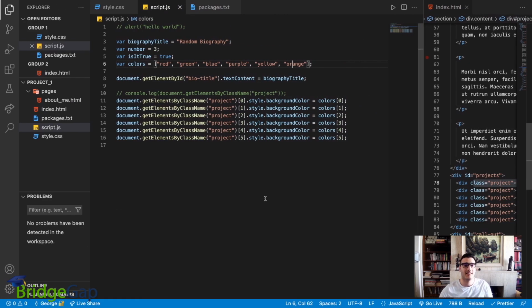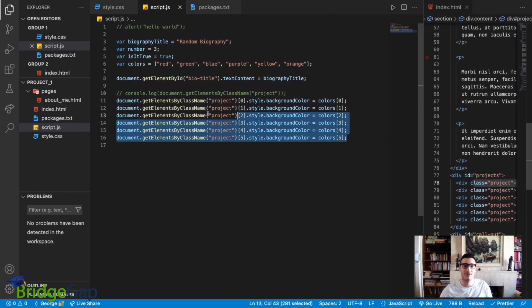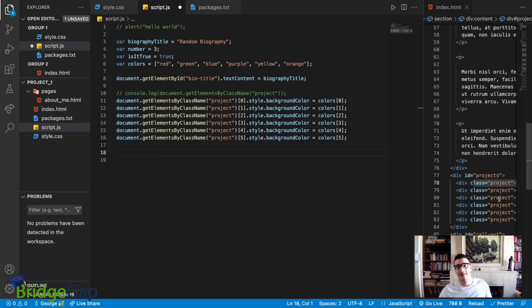Now notice something that we did. We had to copy this 6 times. What if you had 10 elements, 100 elements, or 1,000 elements where you wanted to change the background? It's not going to be efficient to write this 1,000 times. So that's why we can use something called a for loop. A for loop is going to loop through all those elements, and for each element, we're going to change the background color to the corresponding color located in the array. So let's see how we can do this.